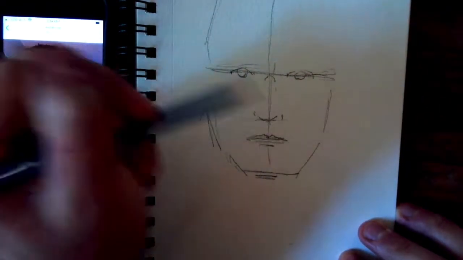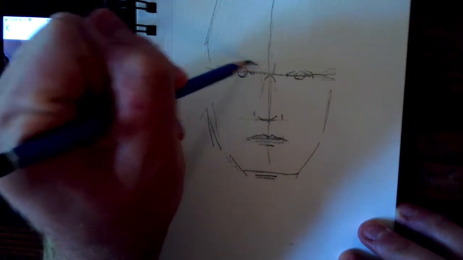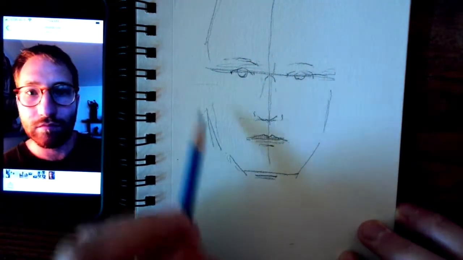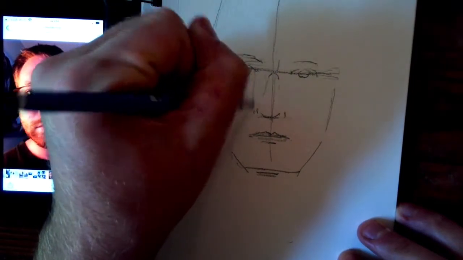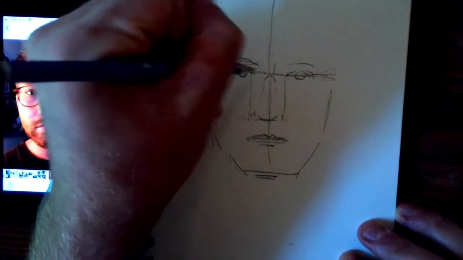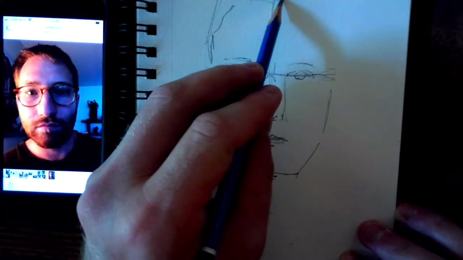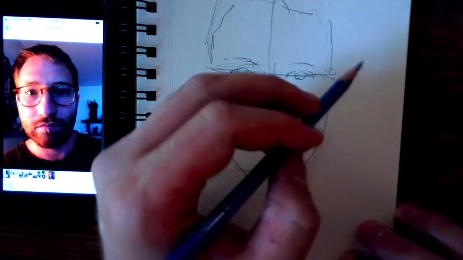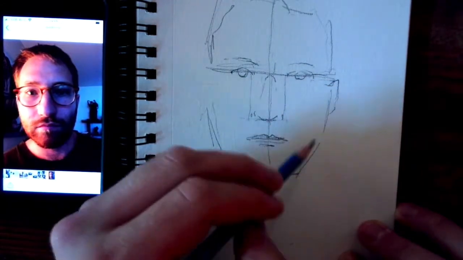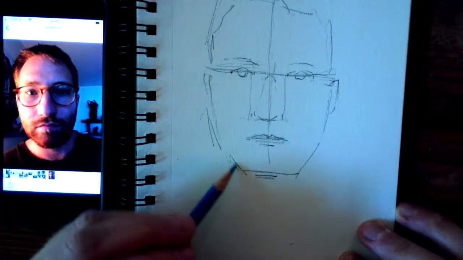So I'm first getting these proportions before I start identifying the outline of the head or the contour of the head. I really just start with those proportion lines. You'll see the corners of the eyes generally meet the outsides of the nostrils. So I just put those lines in too.